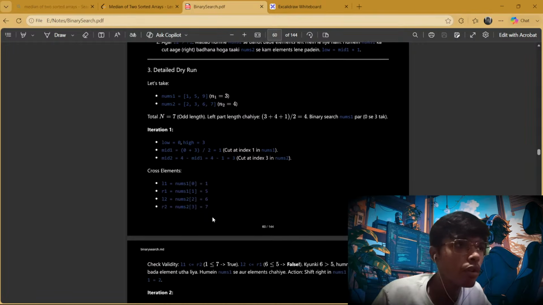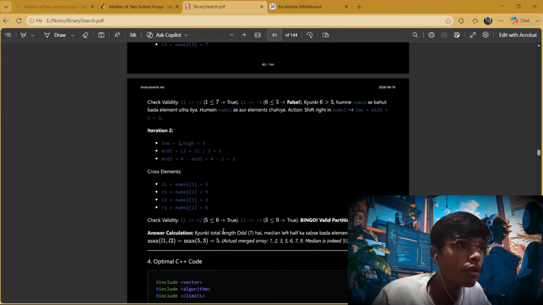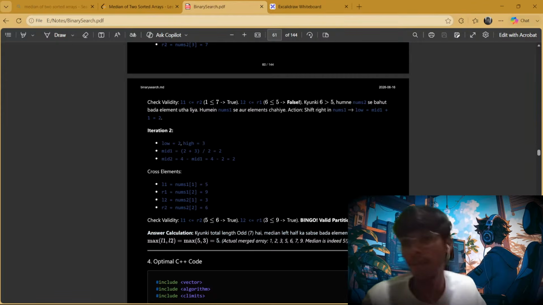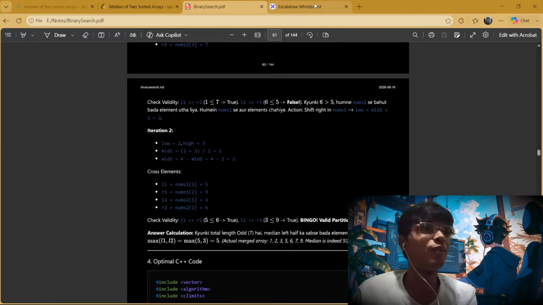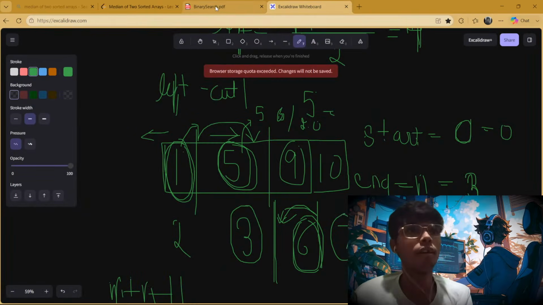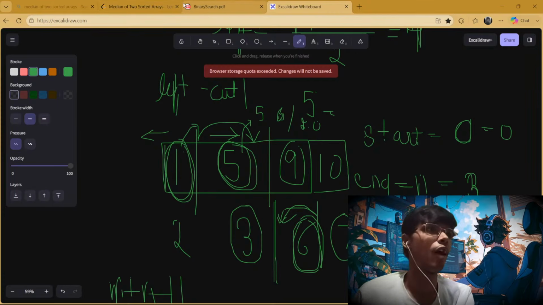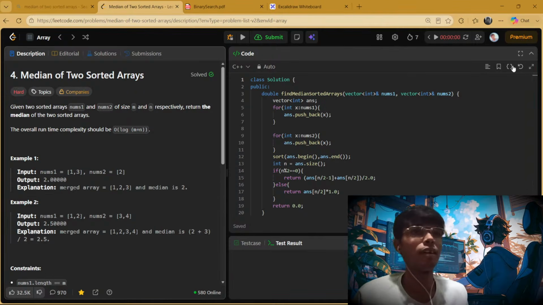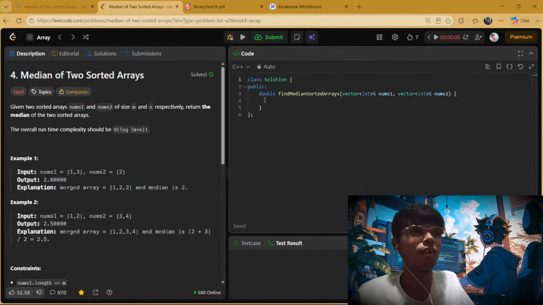Total n plus 2. So if you see here, the median should be 5, and we already found out how we get this to be the median. Median is indeed 5. So basically we can apply binary search on the cut, right? On the cut. Now let's see how we actually perform this. I think you have understood what we have to do.